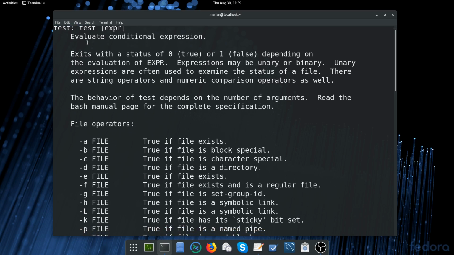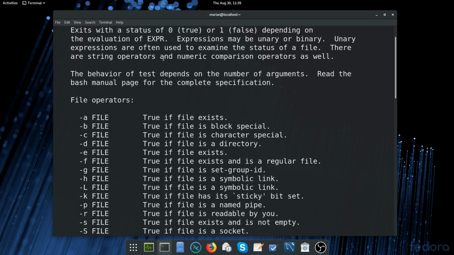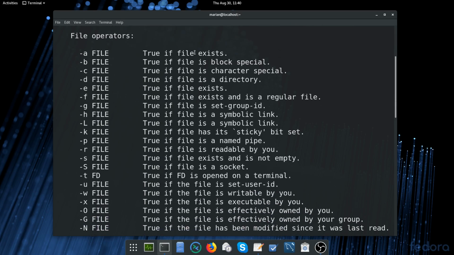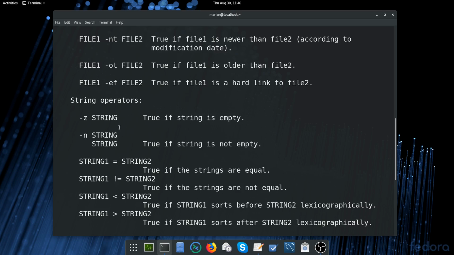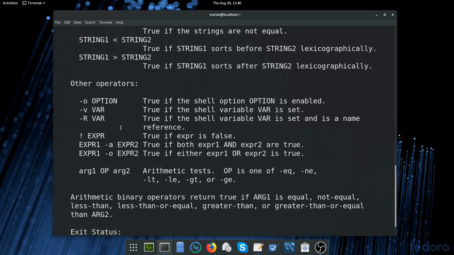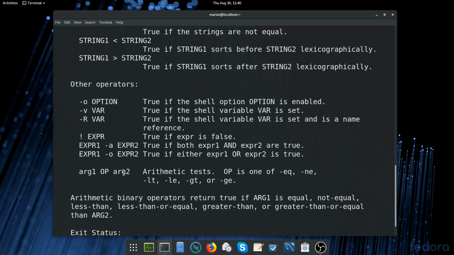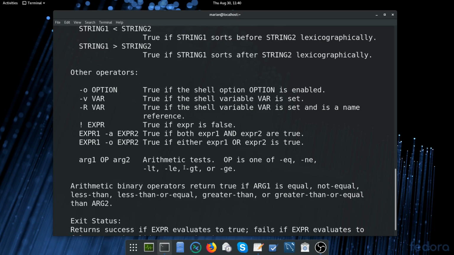So as you can see, it tells us that test evaluates a conditional expression and it either exits with a status of 0 or true or 1 or false, depending on the evaluation of that expression. Test can do file-related conditional checks, string-related conditional checks, number comparisons or arithmetic tests, or even tests related to shell options or shell variables.